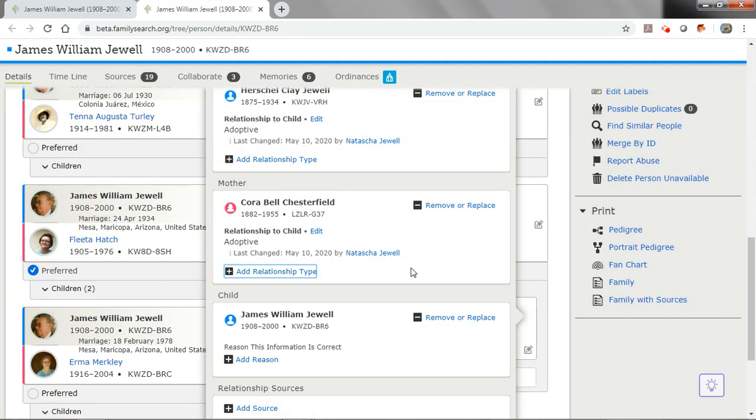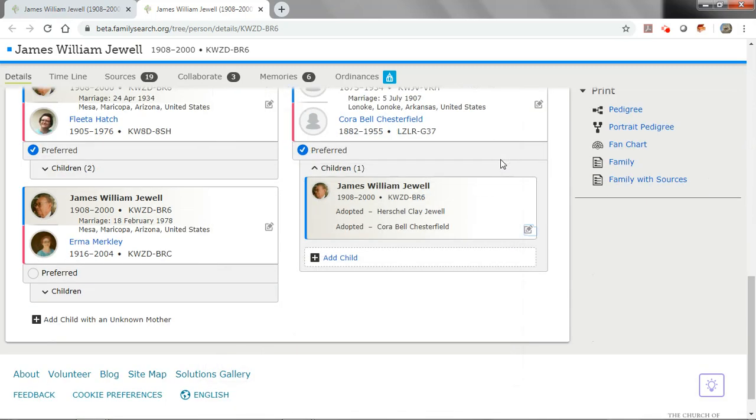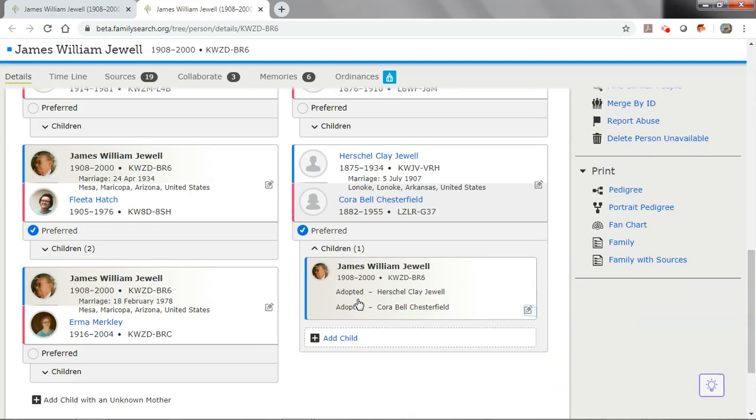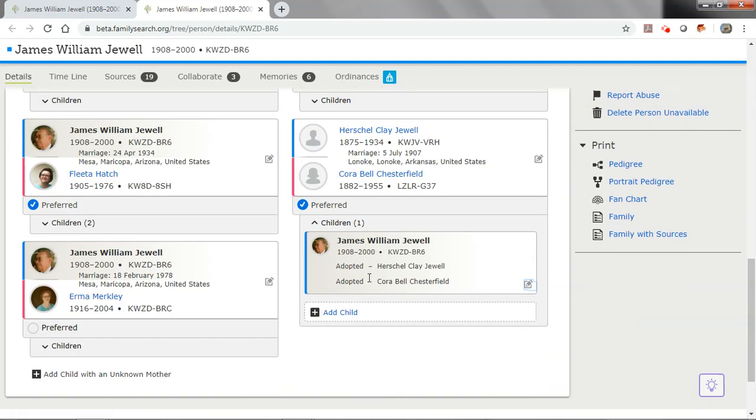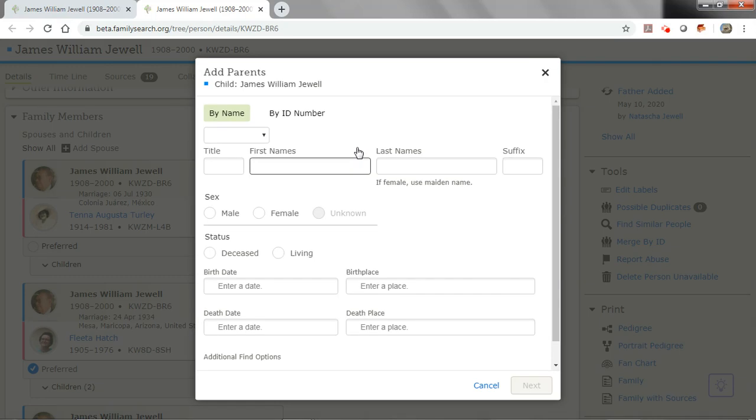So now we know the relationship between James and his adoptive parents. I will X out, and we can see we have our first set of parents here, our second set of parents, and when it shows James, it does show that relationship as adopted. Now I'm going to close this. I don't have to, but I'm doing it to keep it neat. And I'm going to click his last set of parents. This was a foster set of parents that took care of him for a while when his parents were gone for a year or two. So Ernest Isaac Hatch is male.